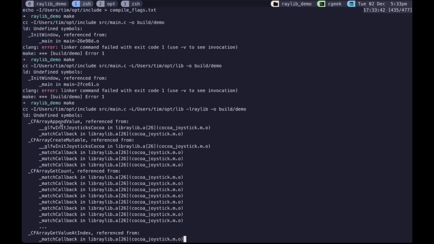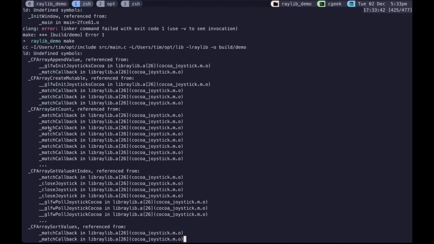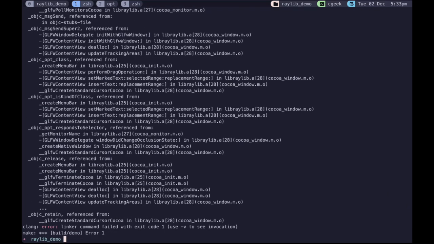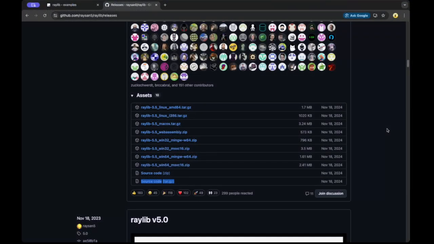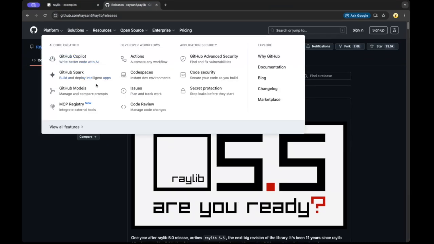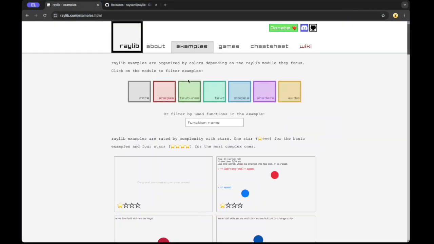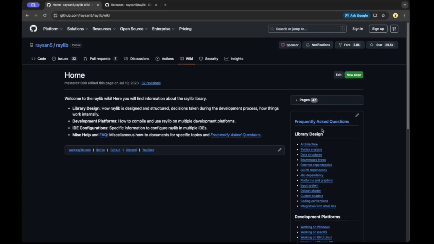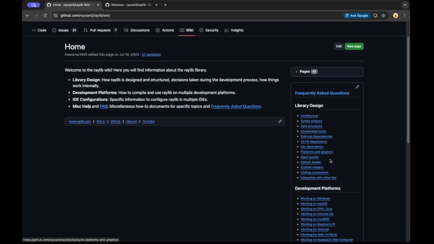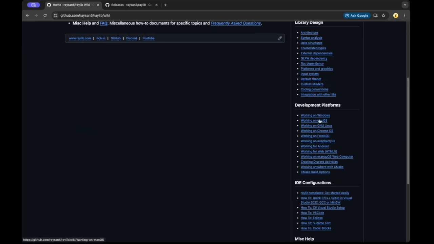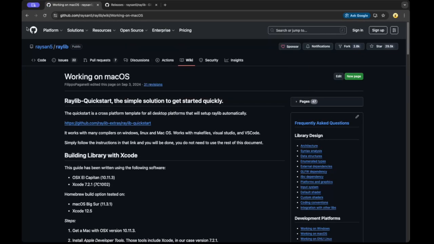Okay, so now we need to link to some of the Mac libraries, I believe. So let's go back to raylib. I think on here there was a bit about how to link on Mac, working with Mac. So this should work.